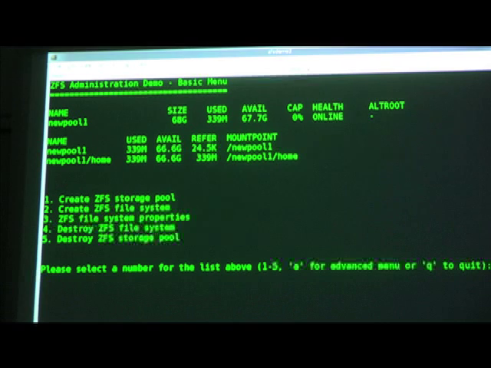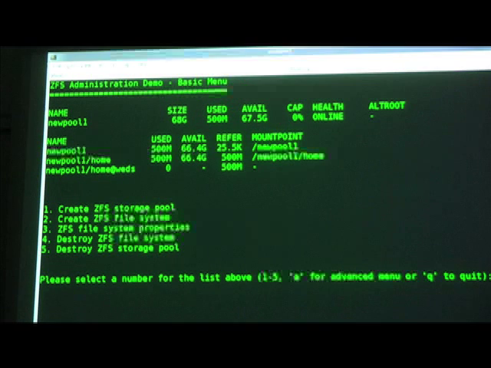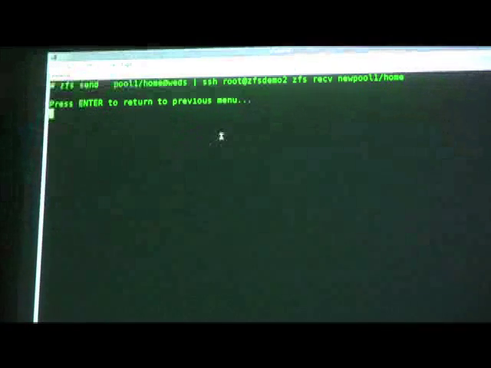Once that data is completed, it's sent across the network. It will then generate a new snapshot which is representative of the file system as it stands at this point in time, which is pretty much identical to the snapshot that we sent from the other end. So I'm now going to move back to the main host.